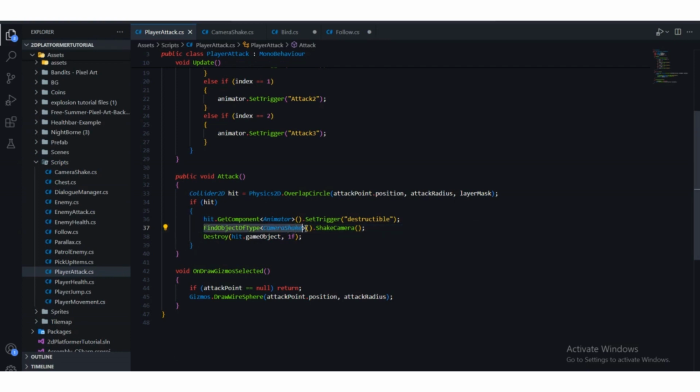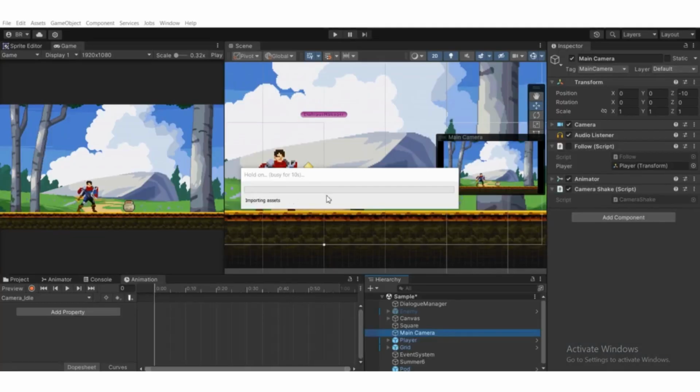So we're finding the camera shake script first. From there we're calling the ShakeCamera function, and as you know, the ShakeCamera function will trigger the shake parameter, so it will go to the camera shake animation clip of the main camera. Okay, so Ctrl+S on your keyboard to save this and head again to Unity. Now whenever the pot game object is destroyed, we're calling the ShakeCamera function, and the ShakeCamera function will shake the camera first.